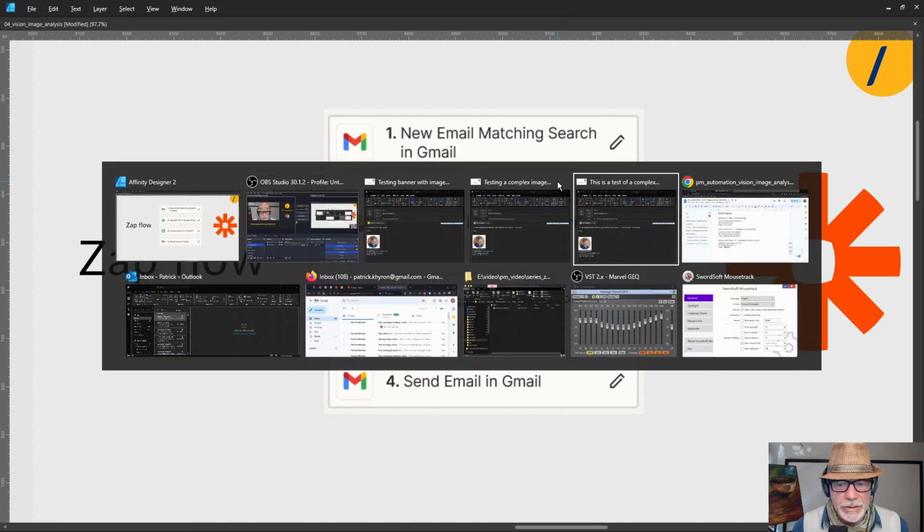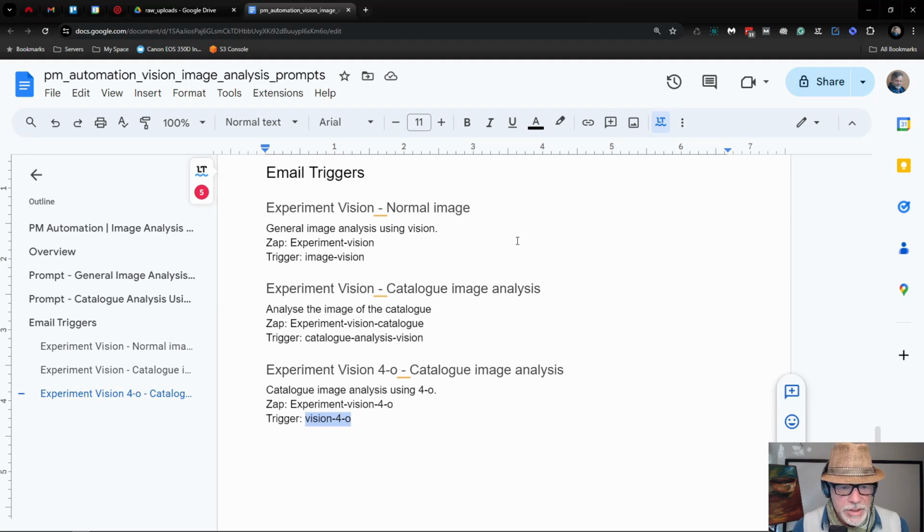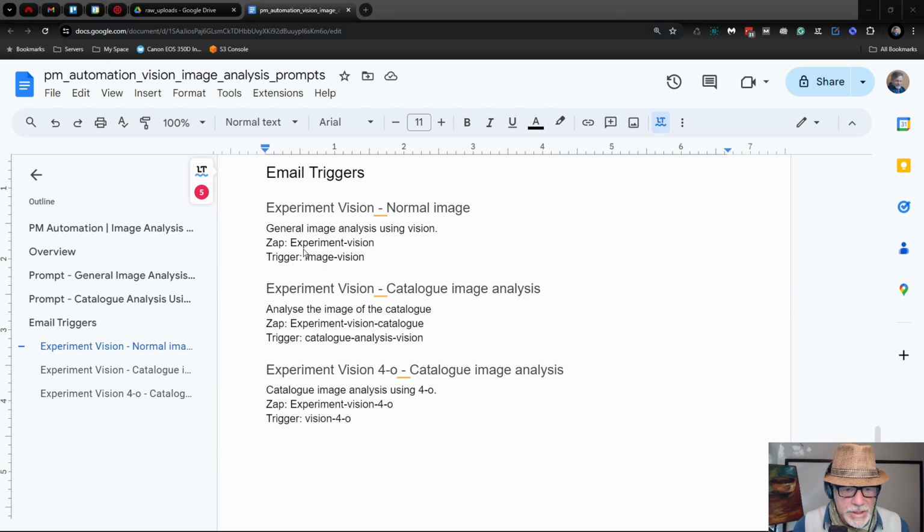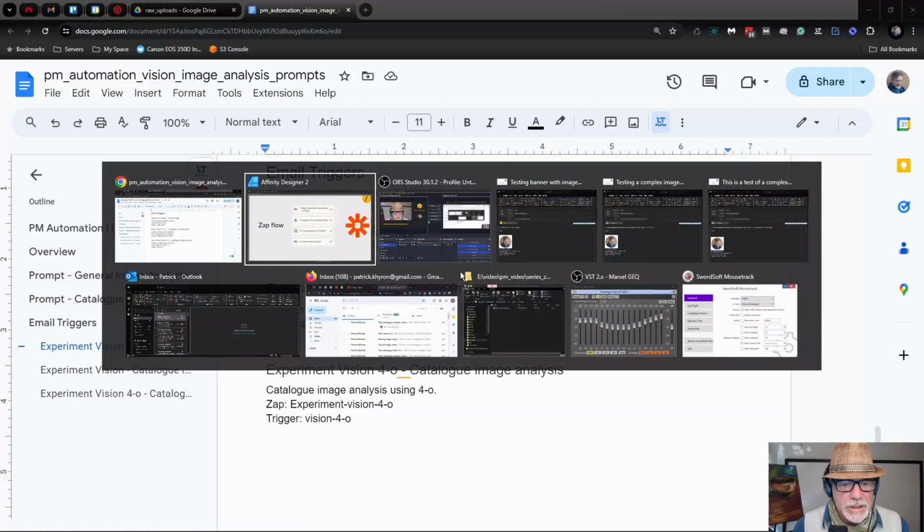If we look at the subject, the normal image with a little banner, we want the trigger. As long as that is in the subject, it will trigger that email. And with the vision, the complex catalog image, there is the trigger in the subject. And with the 4.0, we want that in the subject. So those are the triggers that will set off the emails.